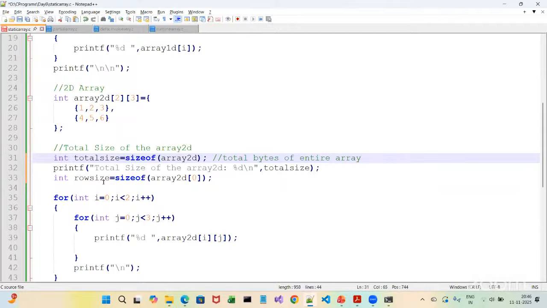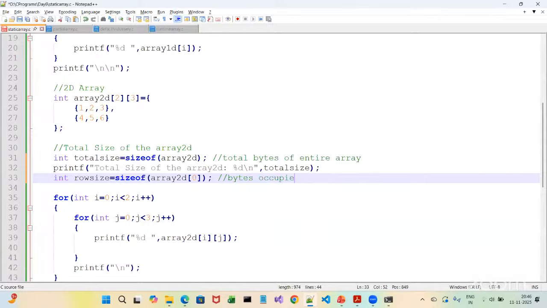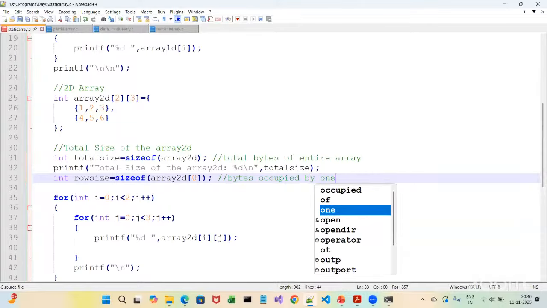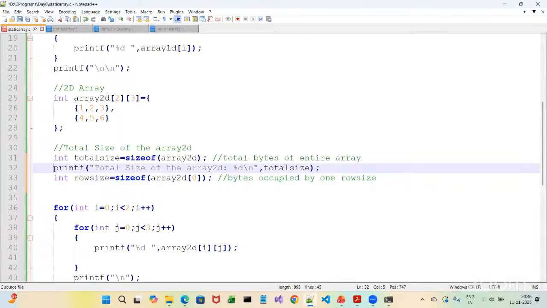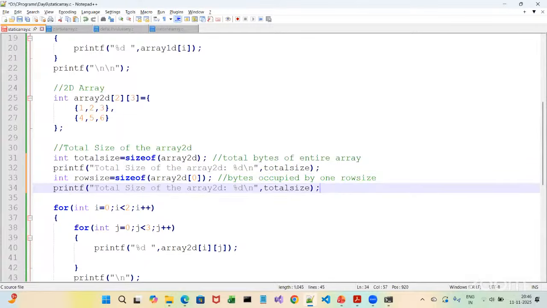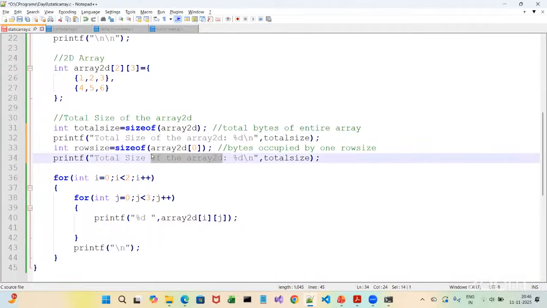Now row size. So bytes occupied by one row. This is one row. Let us print that also, because it is nothing but a one-dimensional array only. So size of one row, total size of one row. Let us just write here one row, that will be row size.